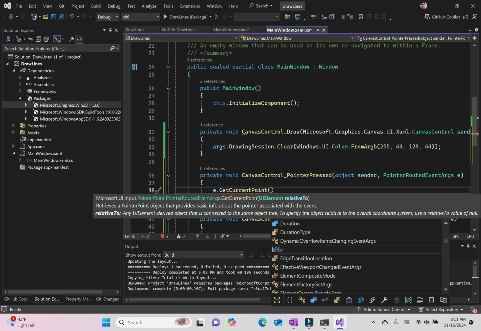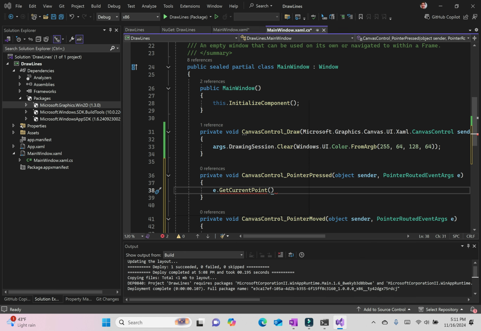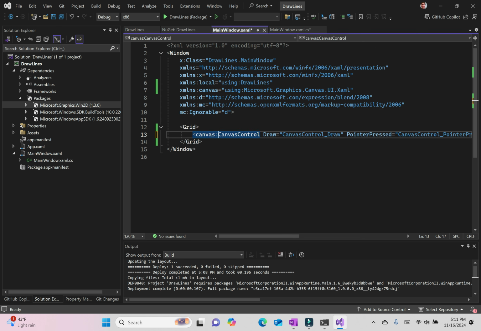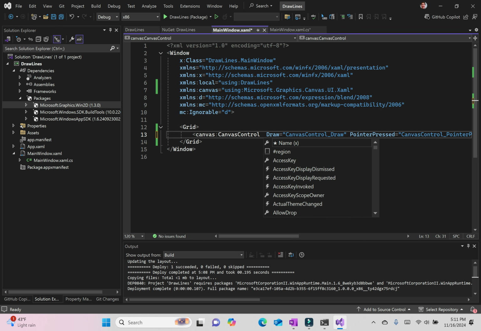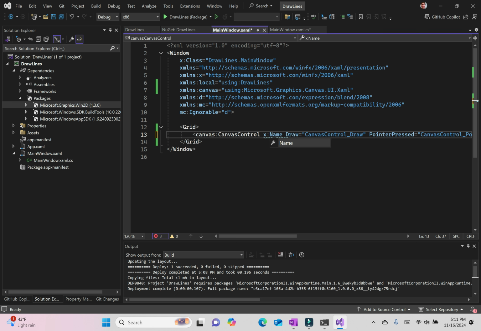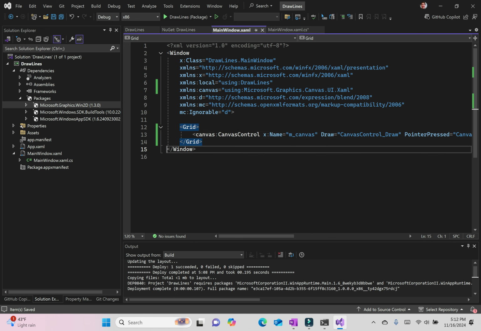And it's asking me to pass in a UI element, which could be a control or something, that the coordinate is relative to, because I want coordinates that are relative to the control that I'm drawing in, in this case the canvas. So let's go ahead and pass in our canvas control. I want to be able to refer to the control by name, so I give it an attribute called x:name, and I'll just call it mCanvas. All right, so now mCanvas is a name that I can use in my code.